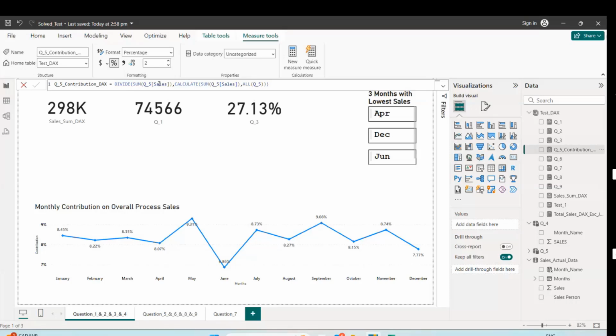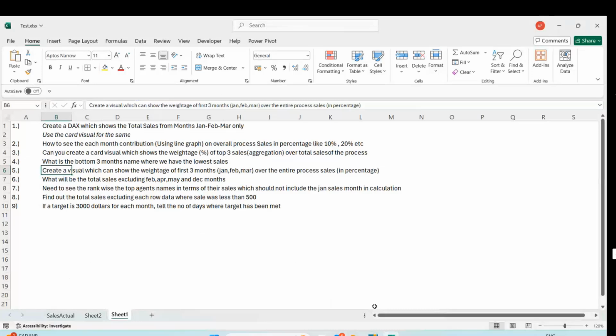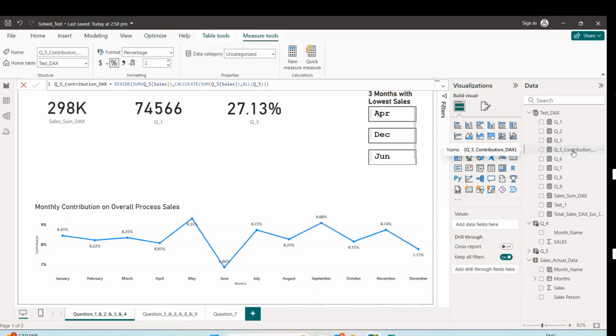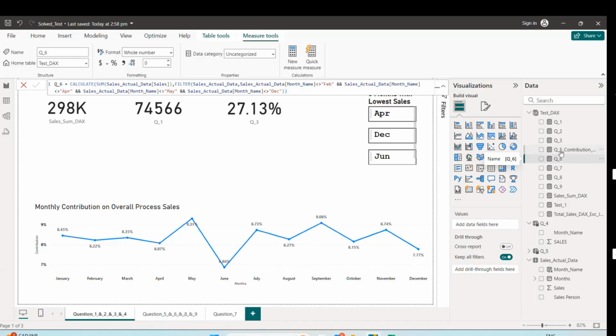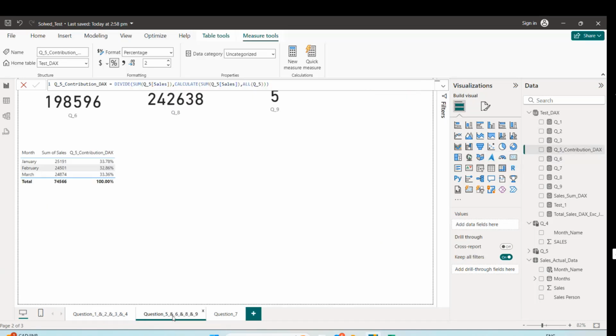Next step. Create a visual which can show the weightage. It's question number 5, right? Yes, sir. It is on the next page, where I have created a three page report. Okay, yes. Question 5. So see, he's dividing the total sales. In the total sales, he's picking the sum of which field? Q5 sales. Okay, this one.